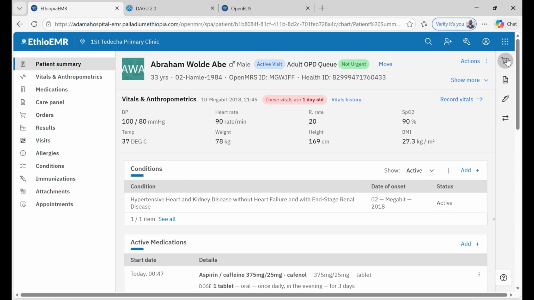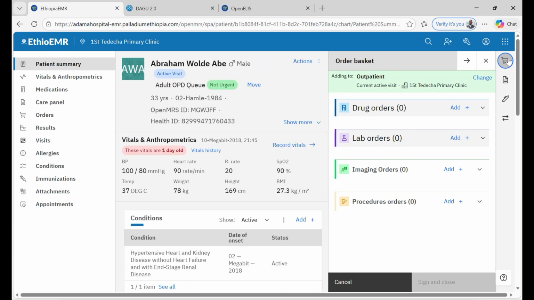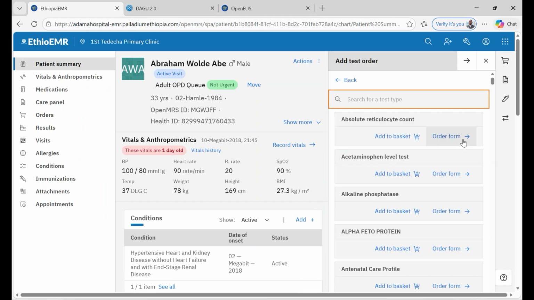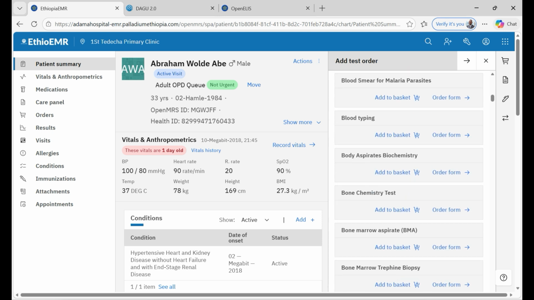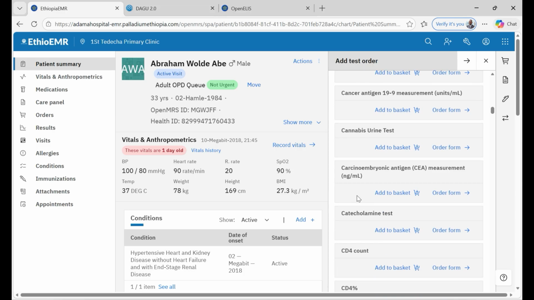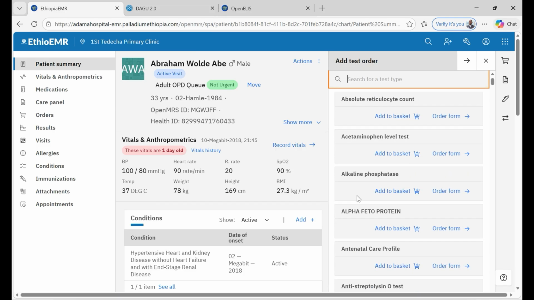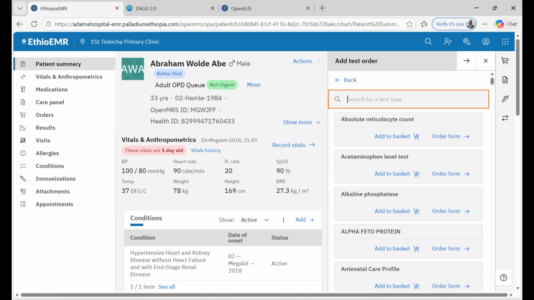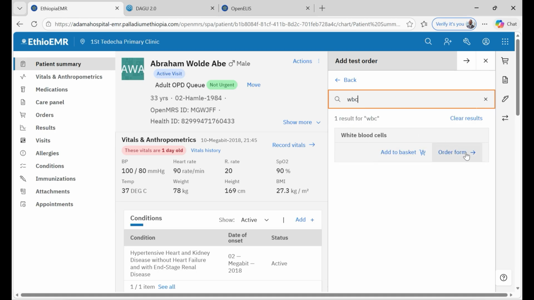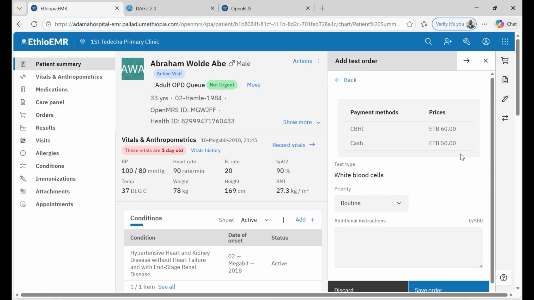Next, let's look at lab orders. Again, we come to the right-hand side and we can add a lab order here. Here, the doctor has an option to scroll and look at all the available lab tests, or the doctor can search up here what he wants to search for.